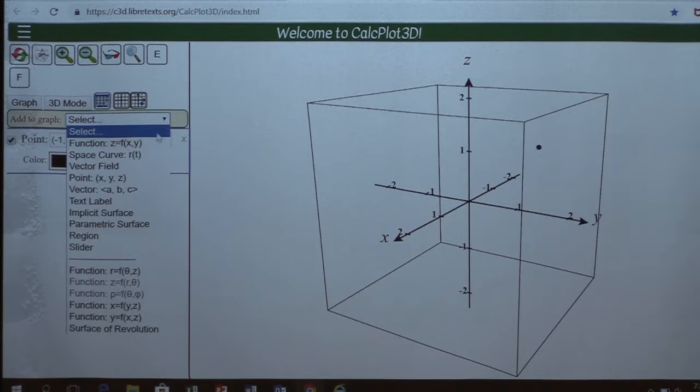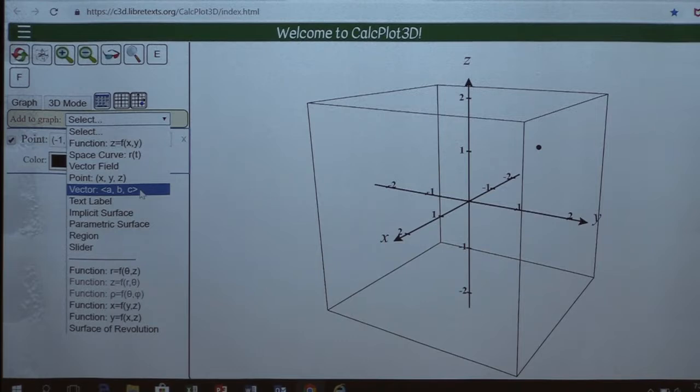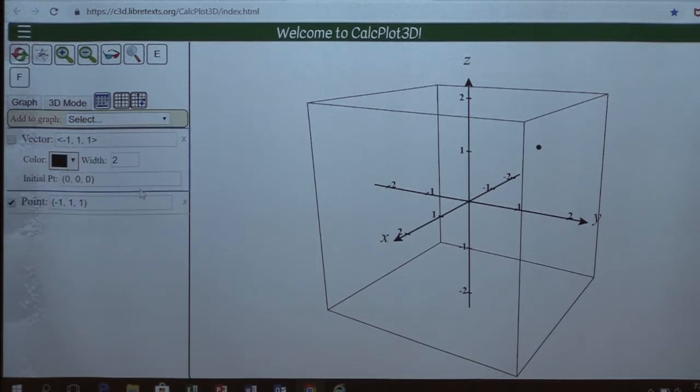So here, if we wanted to add a vector, again, go to the drop-down menu, and choose vector. And I can graph any vector that I choose. So if I want to graph the vector -1, 1, 1. Oh, interesting. That's the same point I just plotted. What's this vector going to look like in relation to the object already on the graph? Exactly. Pinned at the origin with the tail, and it's going to point toward that point.